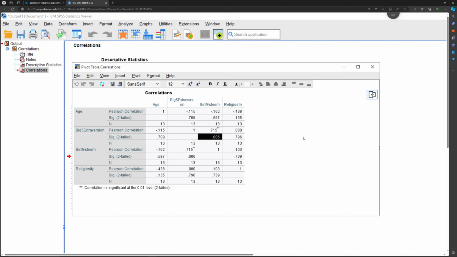Then we look at our significance to tell us whether or not that's a significant correlation. As long as this is below 0.05, we would say that it is. And this is well below 0.05. It's actually even below 0.01. So it's a highly significant correlation in this case.